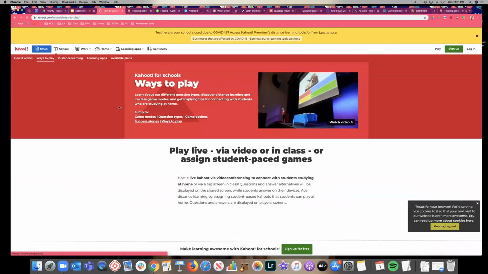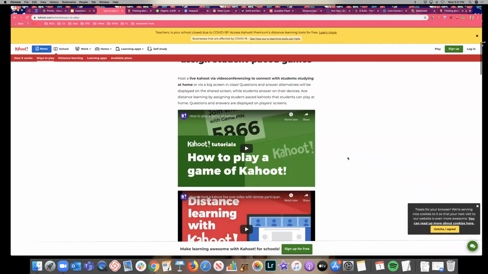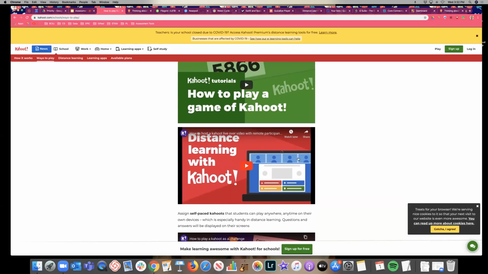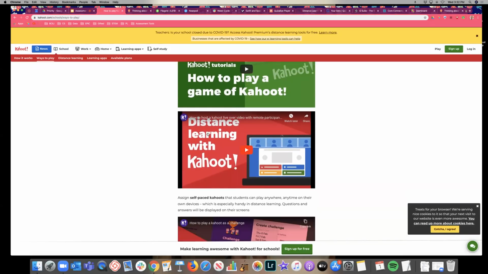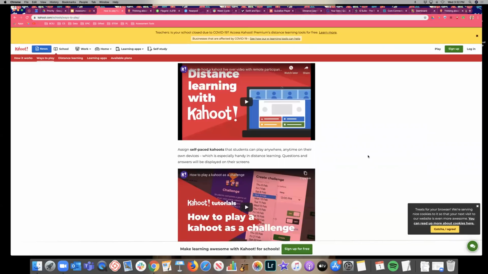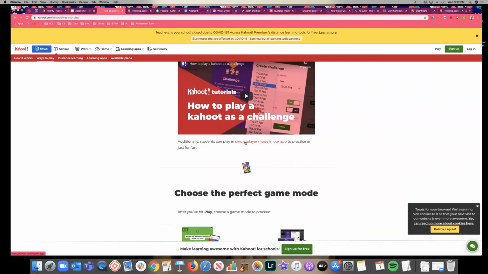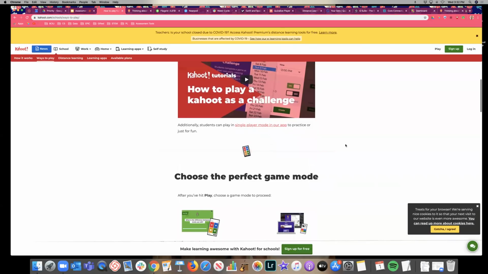But the ways to play are essentially, and this is what it looks like on a big screen, you provide a PIN number to a game. The students enter the PIN number. They come on in. There is a tutorial about how to host a distance learning game of Kahoot. All of the participants will respond to the questions on their own devices. You can show point leaderboards and have a winner, and it's really fun. But there's also a single player mode if you just want to do practice.